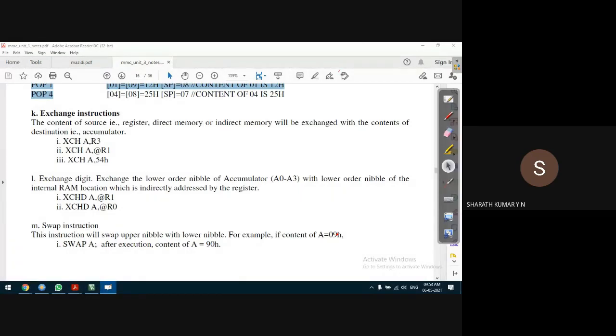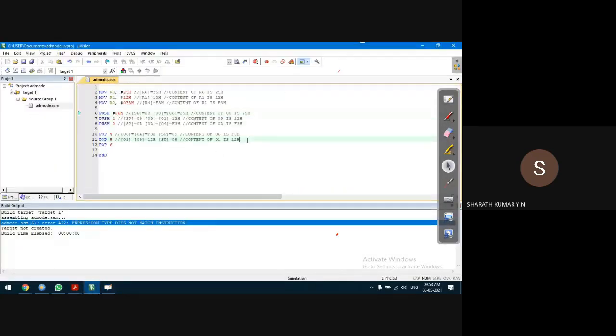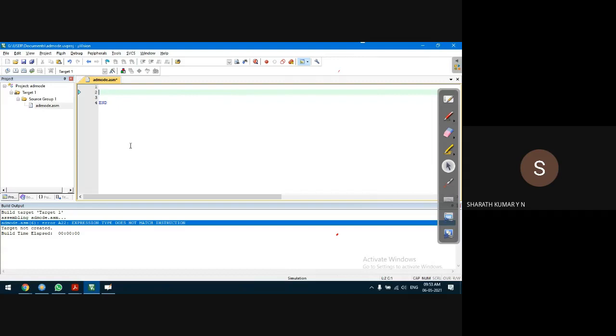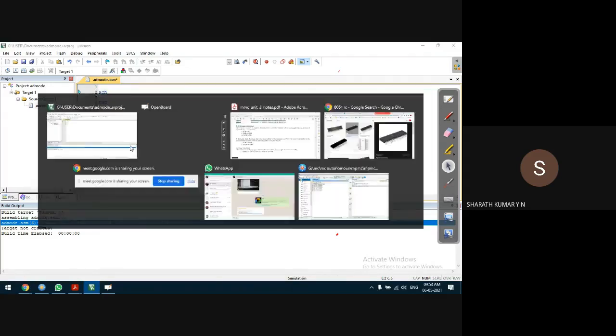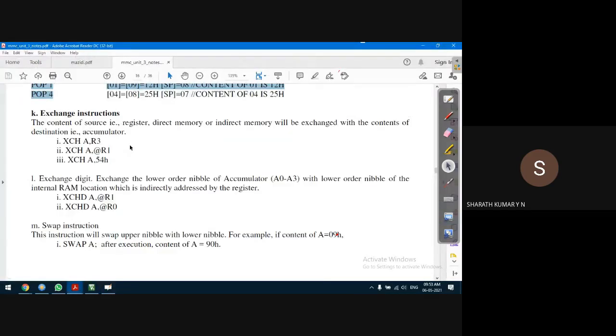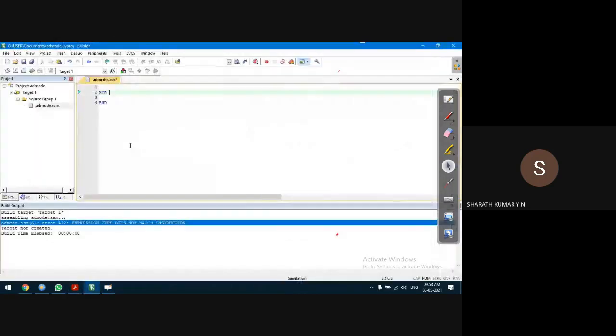Okay, XCH. I'll erase these programs so that we can run the program. Let's say XCH. The instruction is A comma R3. For that I need to take some data into A and R3. Move R3 comma some data, guys. Any data is okay. 06.